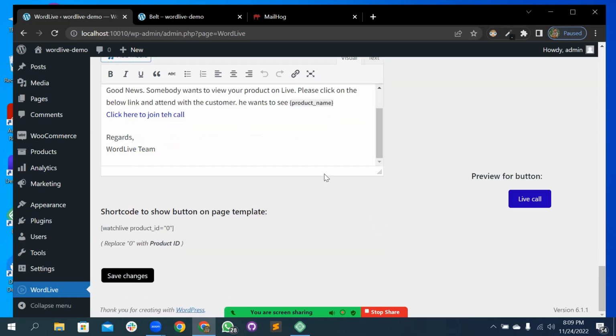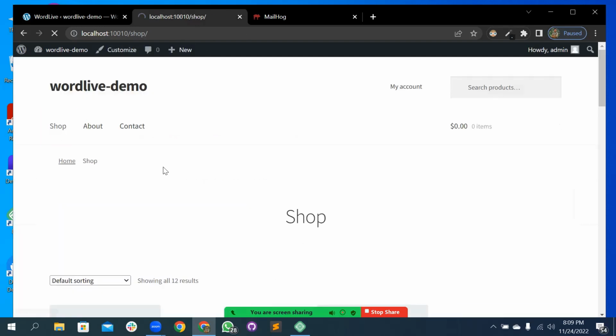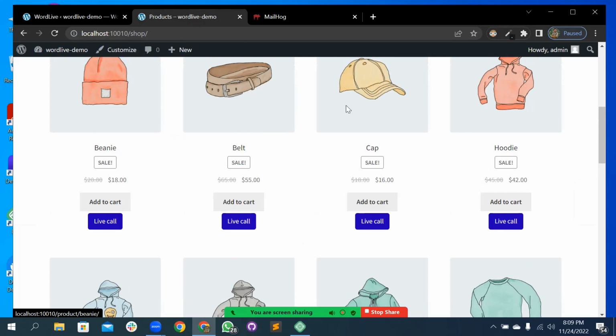So I'm mentioning the name seller most of the time because this plugin also supports multi-vendor if your multi-vendor site is using the Dokan plugin. So this email will be sent dynamically to the seller of whom the product is. So suppose I have two vendors. This cap is of vendor 1, this belt is of vendor 2. So when I click over the live call over here, the email for the call notification will be sent to vendor 2. It won't be sent to admin, it won't be sent to other vendors. Only the vendor that is the owner of that product.